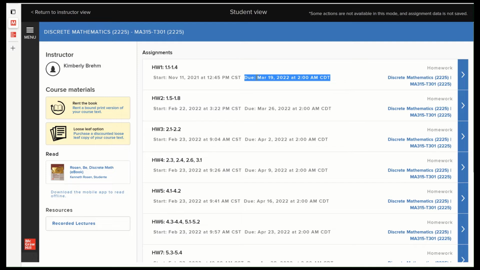This says due March 19th, 2022 at 2 a.m. Because it's due at 2 a.m., that means officially the due date in Blackboard that you'll be able to see when you access the course shell and see the course calendar, you'll see that this has a due date of March 18th. Because that's the due date. It is due on March 18th. You have until 2 a.m. the following day to complete it.